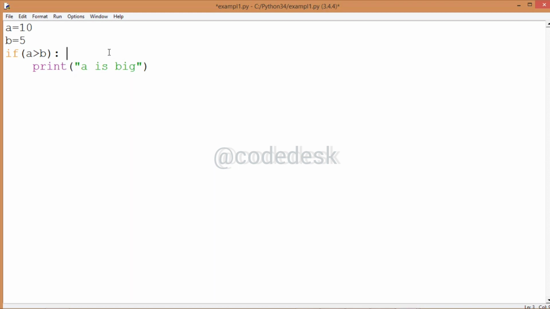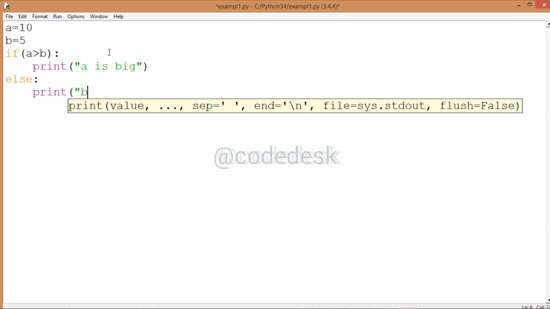So this is the if statement. If the condition is true, it will go inside the if block. Suppose the condition is false, what do we need to do? We are going to add another block called the else block. The else block will always print for the false case. So B is bigger.